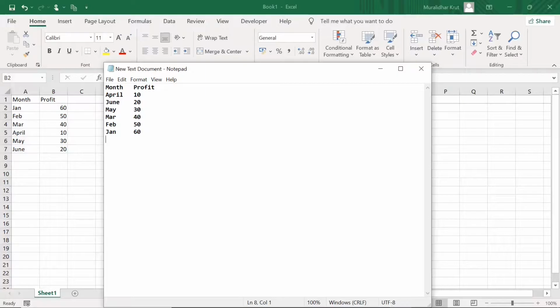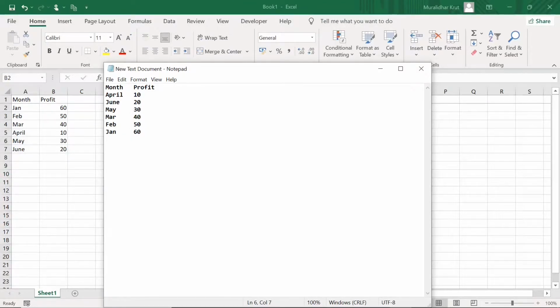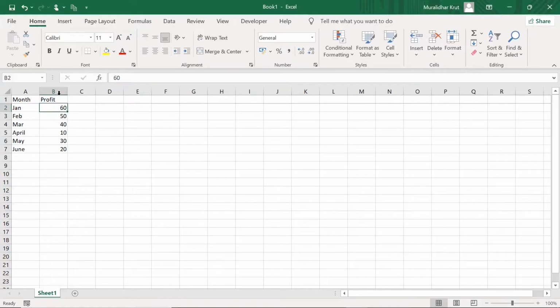So for Jan it is 60, Feb it is 50, March is 40, April it is 10, May is 30, and June is 20. So it has correspondingly sorted this profit column also according to this sort. It has expanded the selection. So that's how we can use this custom sort.